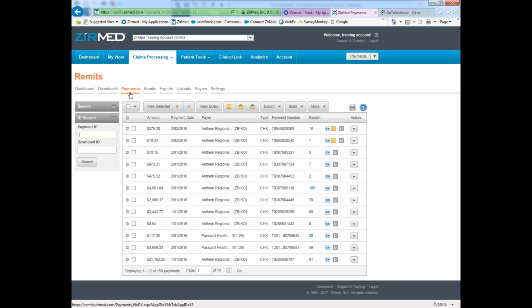Basically, every payment we receive, we assign a payment ID to it. Every download file gets a download ID, and every remit gets a remit ID. So they all get a unique identifier. You know we've assigned the number if it ends in the letters ID. So this is a way of searching with a specific ID. Now that's the first part of your screen.